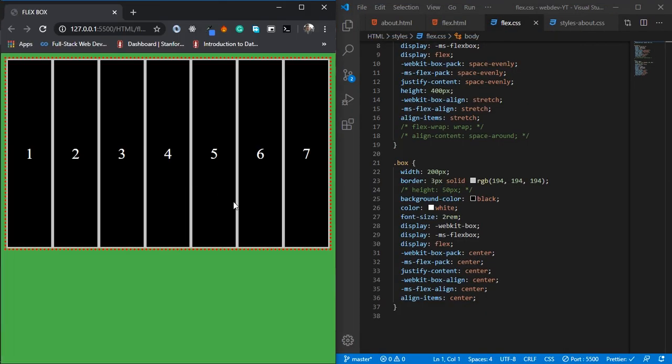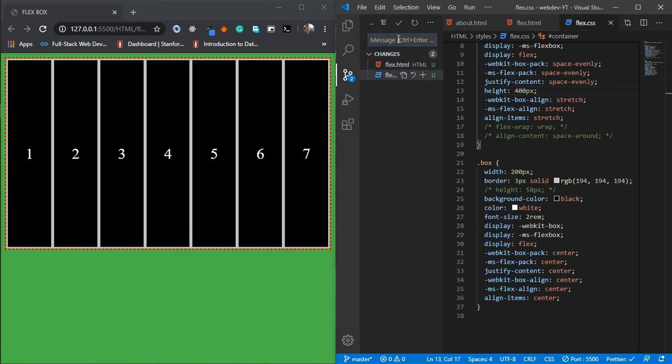So I guess this is it for this video. We just commit our changes to Git. Learned about Flexbox and CSS prefixes. Okay, let's commit our changes.